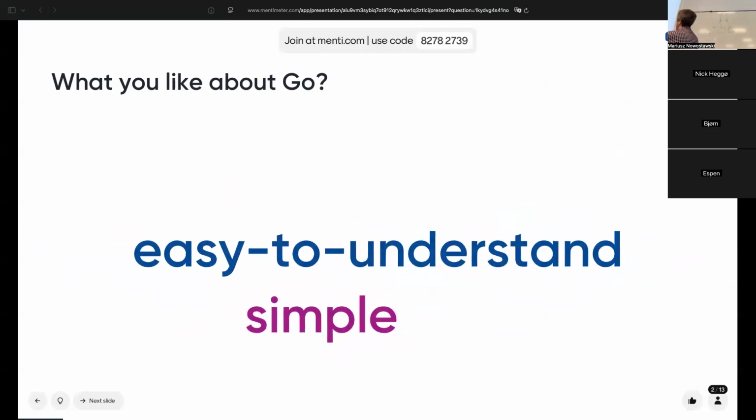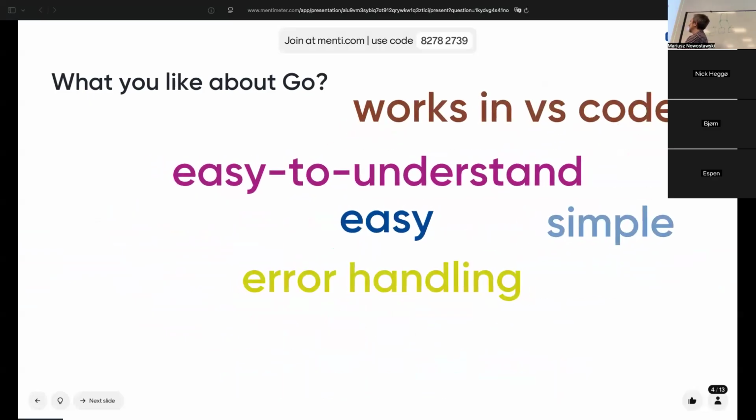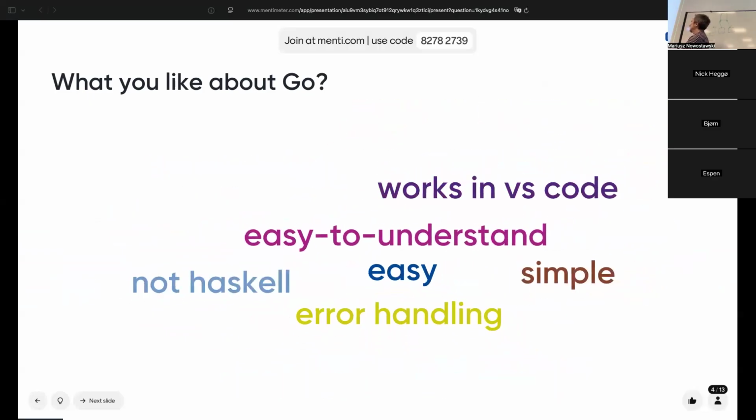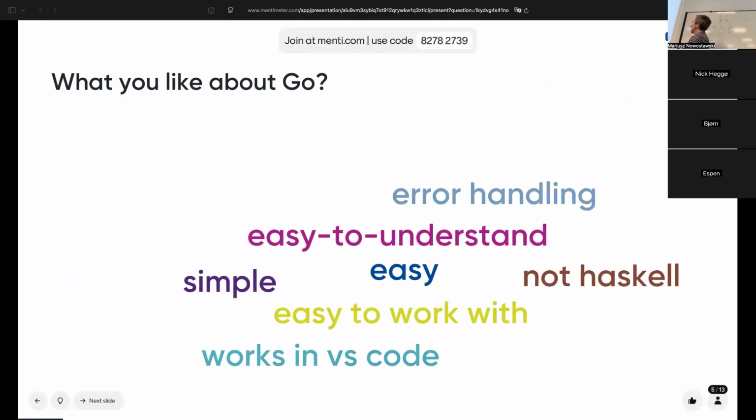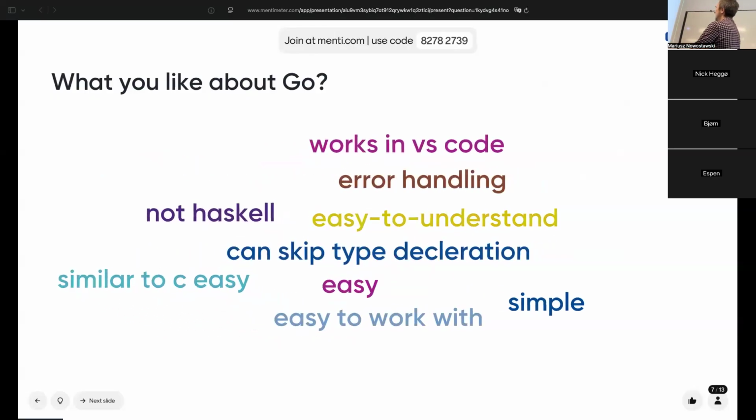It is simple, easy to understand, easy to learn, works well in VS Code, yes. Yeah, it's similar to C, it's easy. It fits your natural way of thinking, coming from imperative programming. It has familiar syntax. Yep, I also like Go for all those reasons.